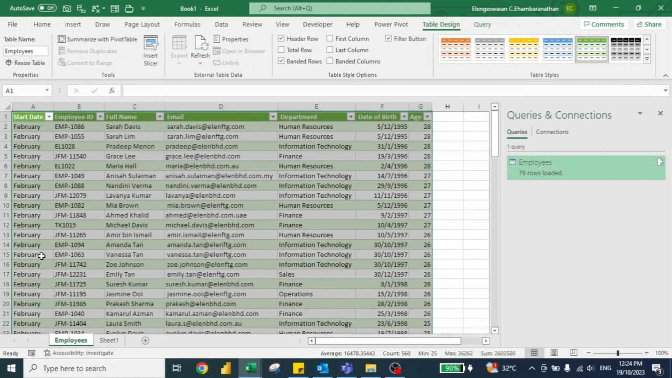So let's say every month you will have a new file, you can just change the source, but make sure that you have the same headers and the same tab.